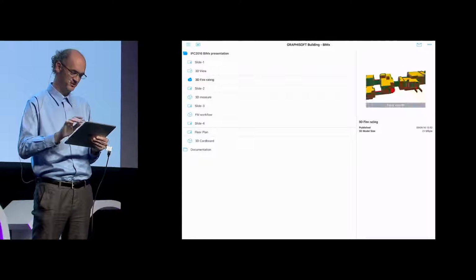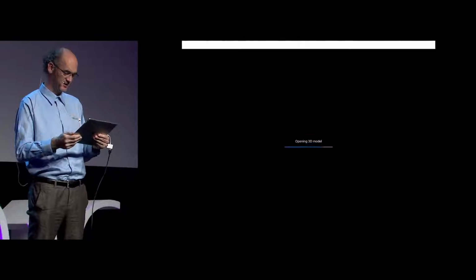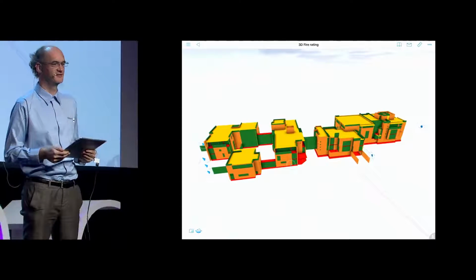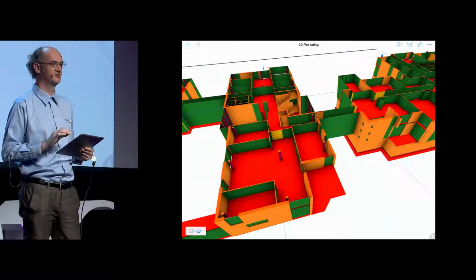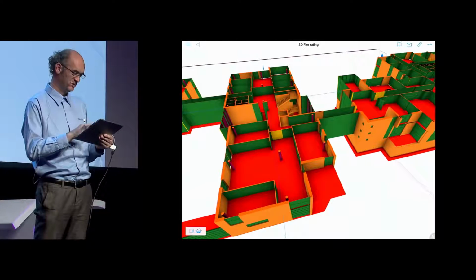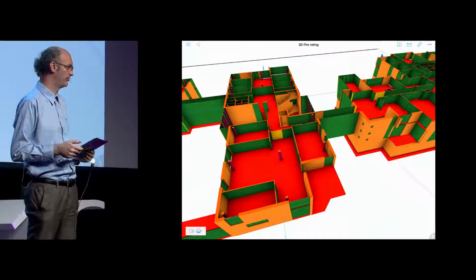Let's see, 3D fire rating. Here it is. Looks exactly the same as it looked in Archicad. Even further, it looks the same as it looked in Solibri. Let me show you what you can do with BIMX. You can cut it in half. And you can also take a look at the internal structure of the building and check the internal walls for fire rating parameters.